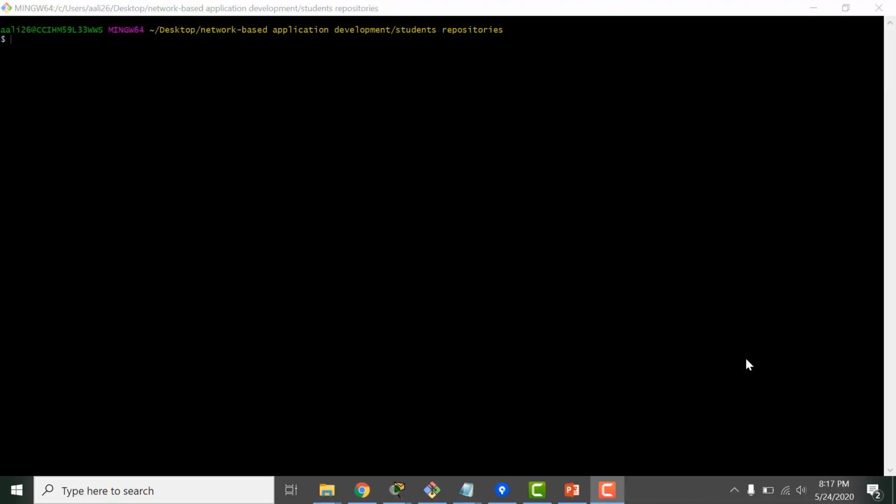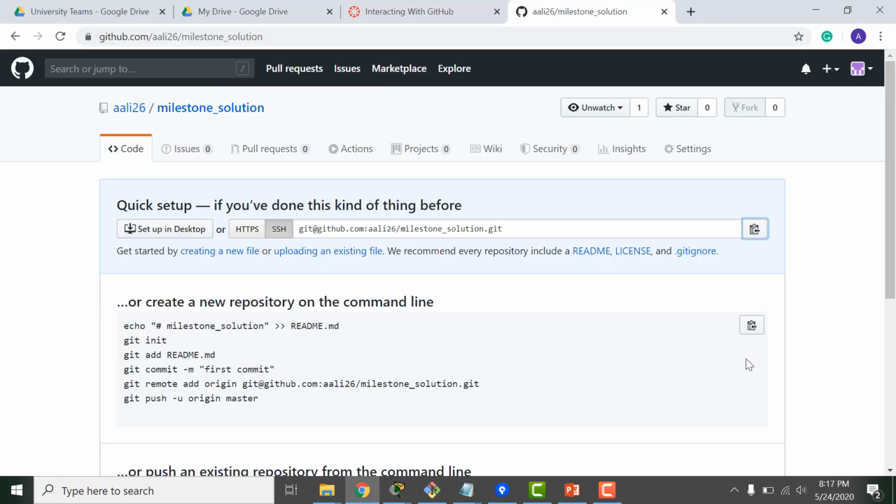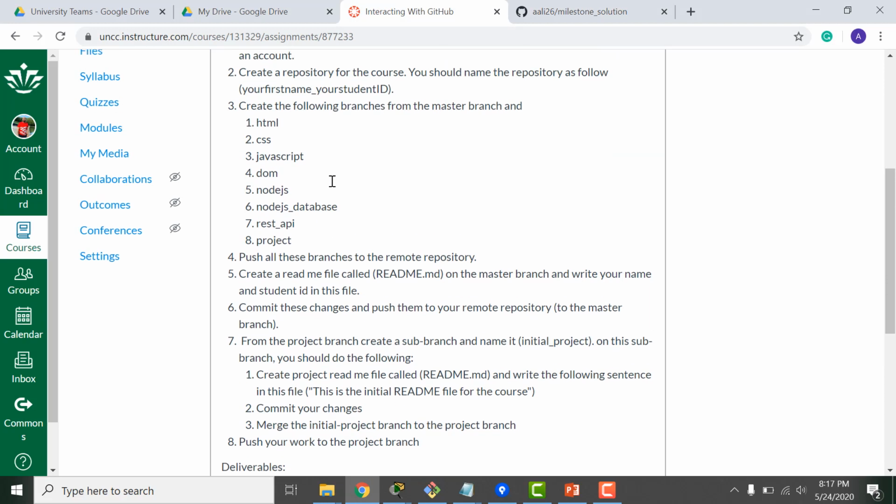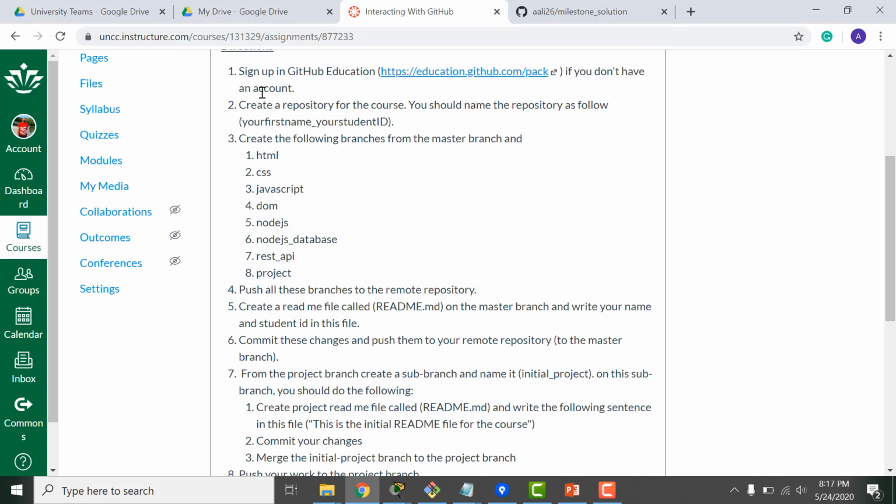In this recording, we are going to see how to work out the first milestone we have, which is interacting with GitHub. I already created a repository on my GitHub account, so I will just say the things that we should understand here. If you already signed up and created your own repository, you have to create all these branches. By default, you would find the master branch there.